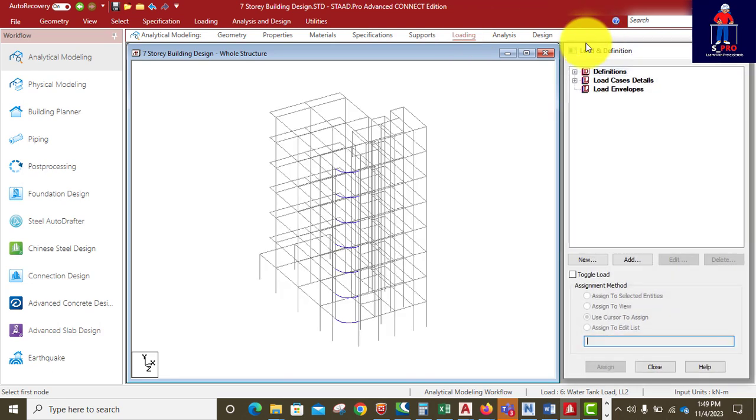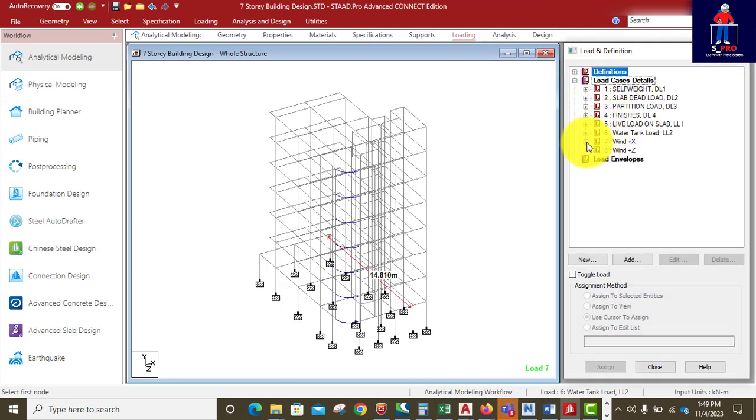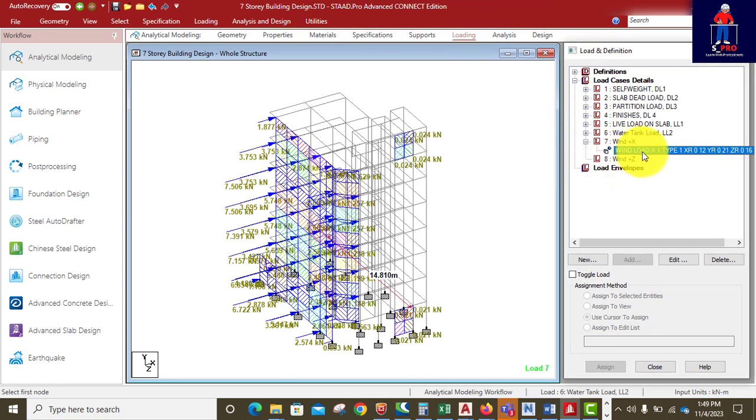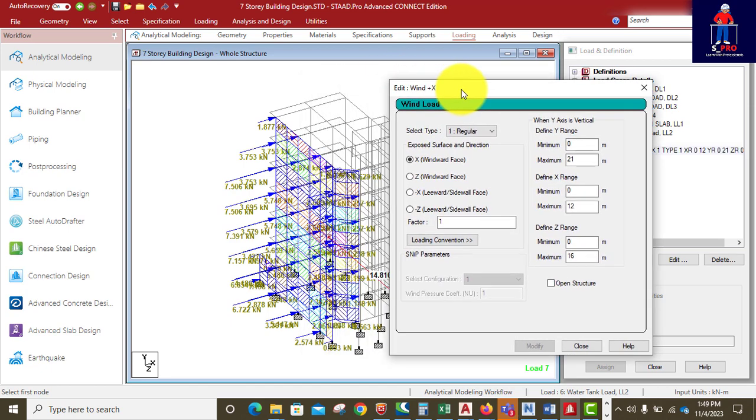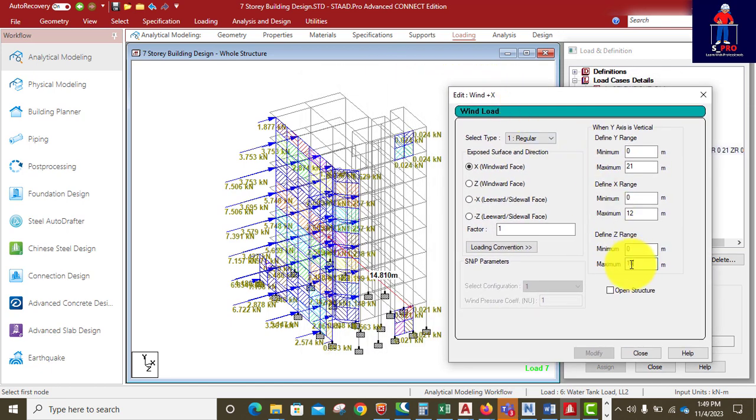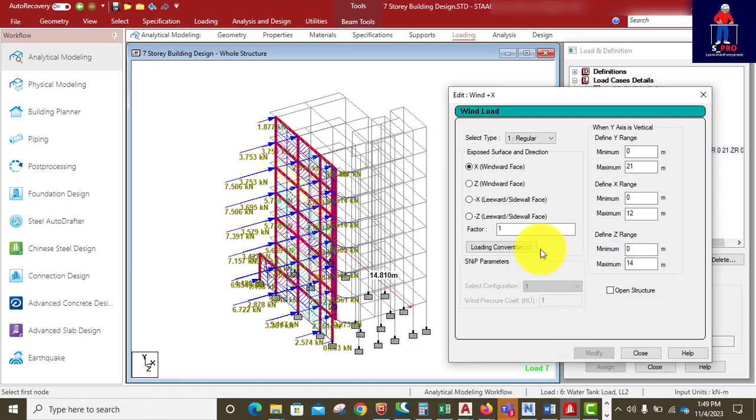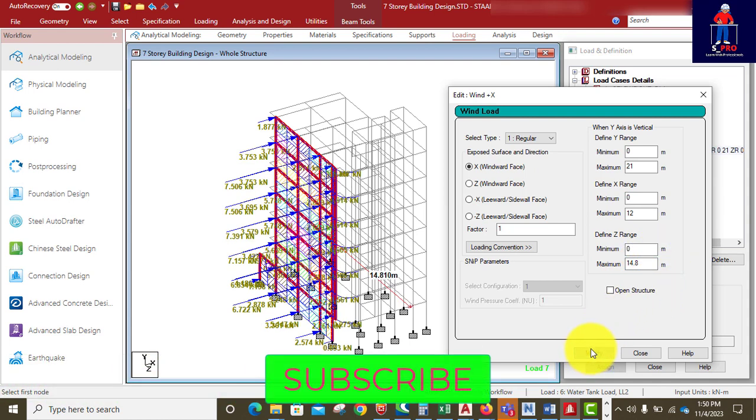Go back to loading. So we can edit this actually. Let me just put 14 here and see what will happen. Yeah. So now, but okay, 14.8. Okay, 15.